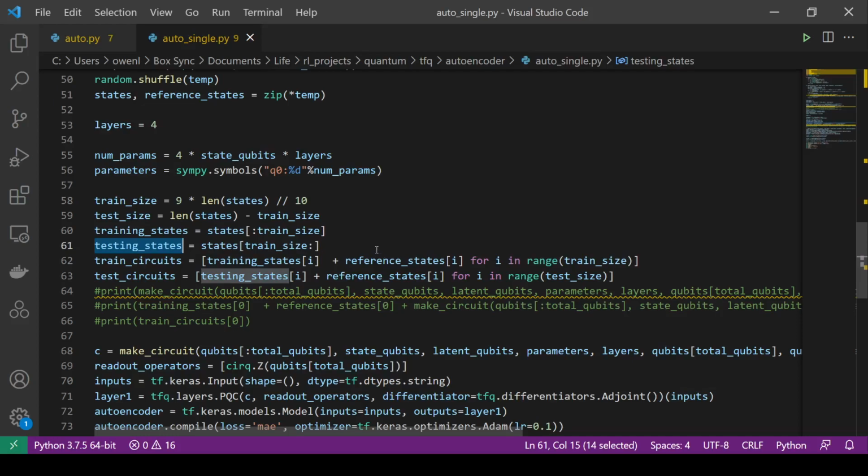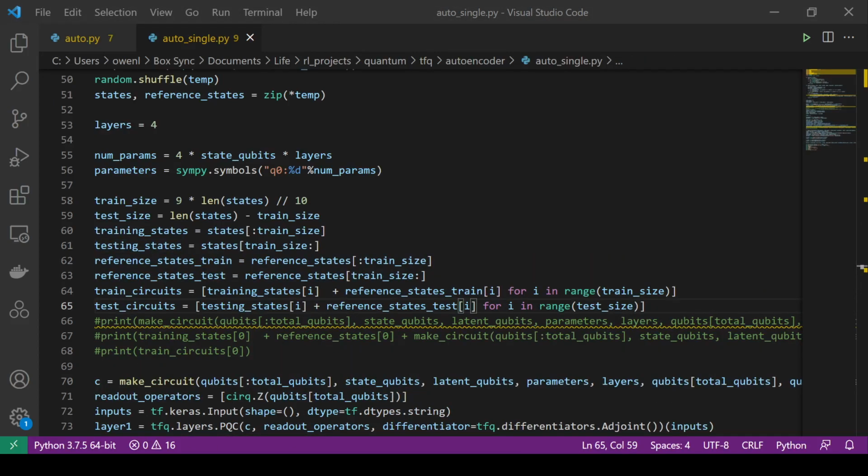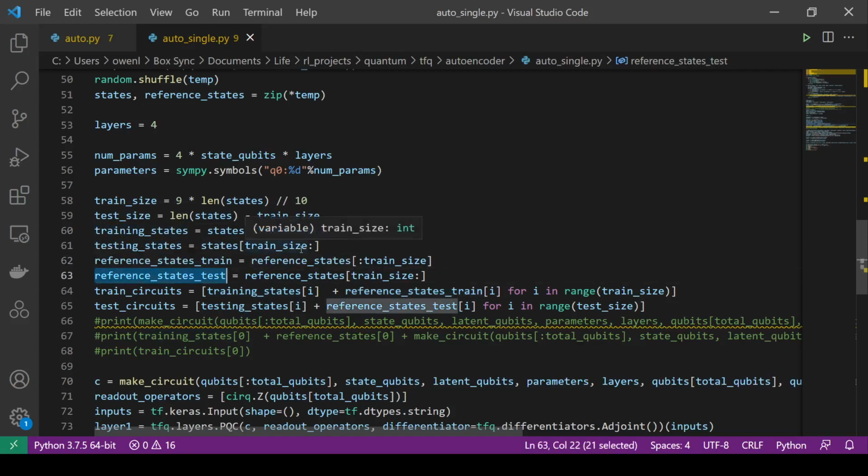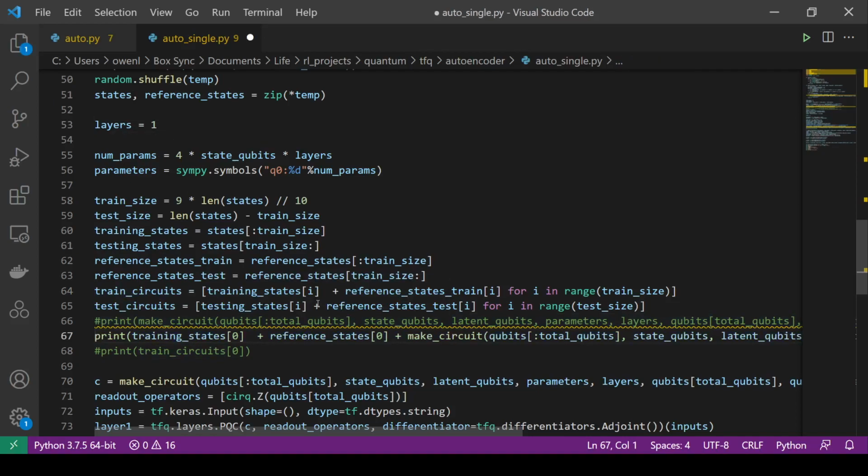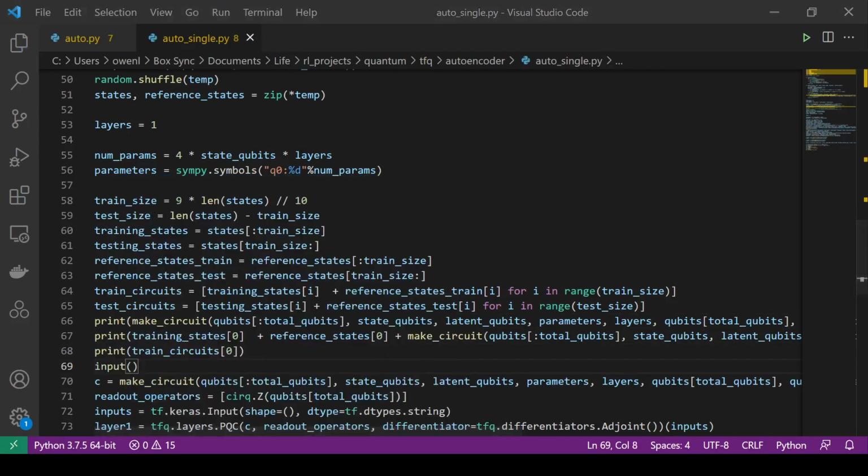What we can see here is that we're splitting the training inputs into training and testing, reference training, reference testing. And then we just combine those circuits, right? Because we're feeding them all into the same input. So what I'm going to do here is print this output, hopefully nice and clear, before we continue on.